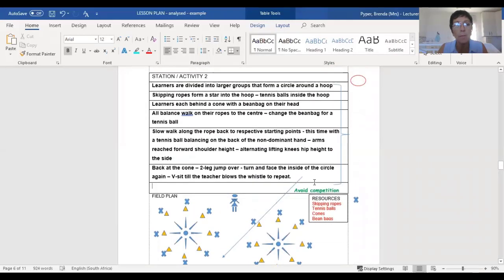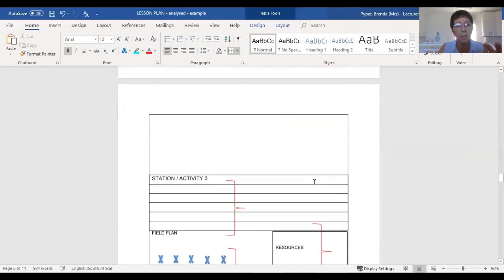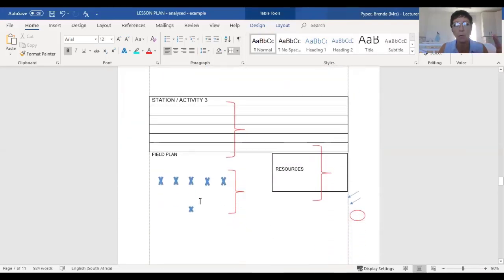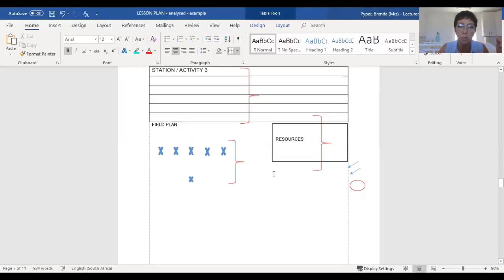Guys, I think from this, you are getting a better idea of exactly how you would approach your planning of your lesson. I did not do your station 3, your activity 3. Again, you will make sure that you explain clearly, that you are explaining the activity and you are explaining the field setup. Your illustrations are included, and of course, you're including resources. Whether you do or don't, you indicate then none, for example.